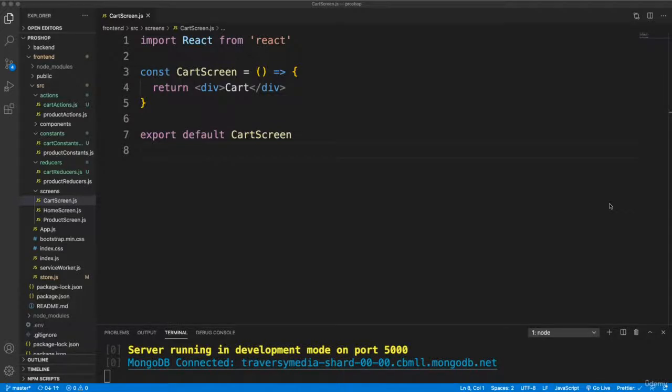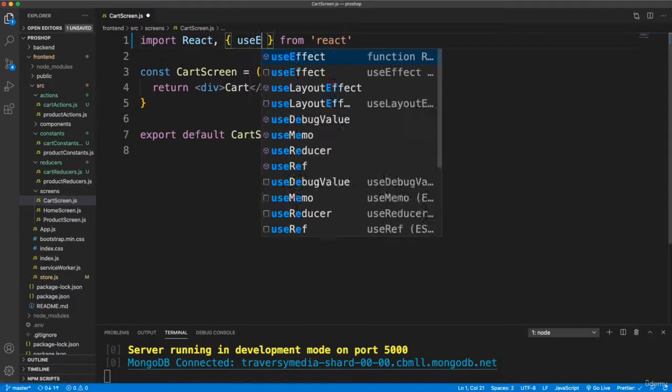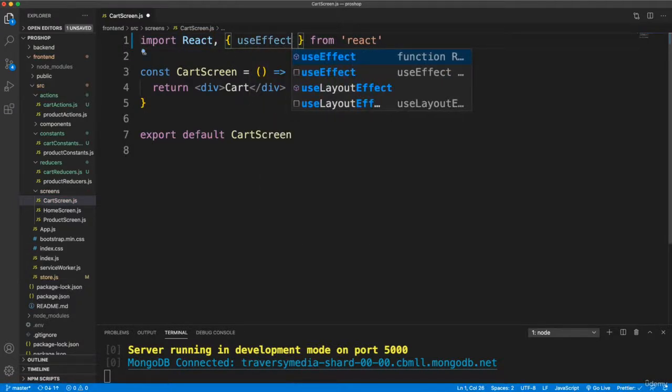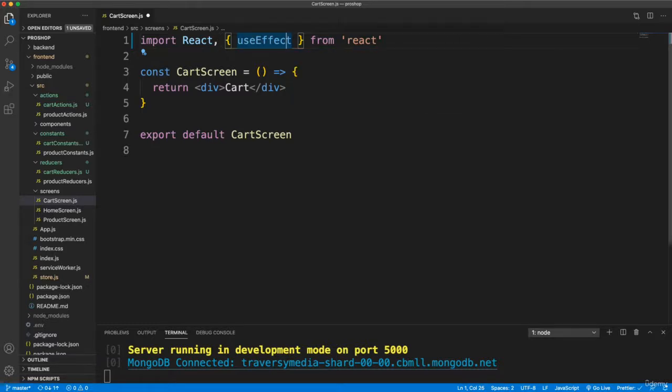Okay, so we have our cart reducer, we have our add to cart action, which we have to dispatch from the cart screen component. So let's go ahead and bring some stuff in here. We're going to need useEffect, because the useEffect is where we want to actually dispatch add to cart right when we come to the cart page, as long as there's a product ID in the URL, we want to add it to the cart.